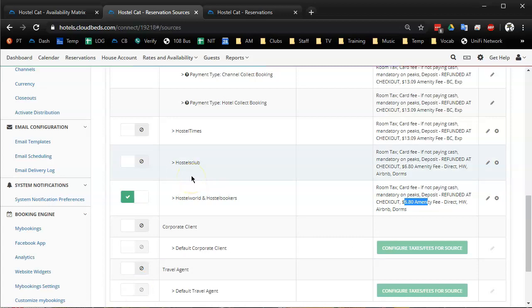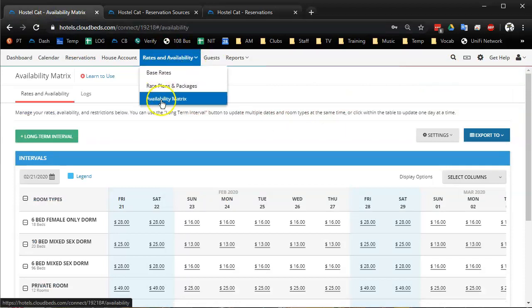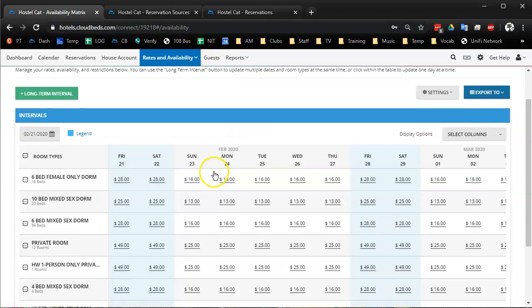And of course, before we connect to Hostelworld, we want to set up our base nightly price, any availability restrictions, length of stay requirements, like we need to set all that up in Cloudbeds. So for the example I'm showing you today, you would do that in rates and availability matrix, and we're going to look at these dates, February 21st, 22nd, 23rd, 24th.